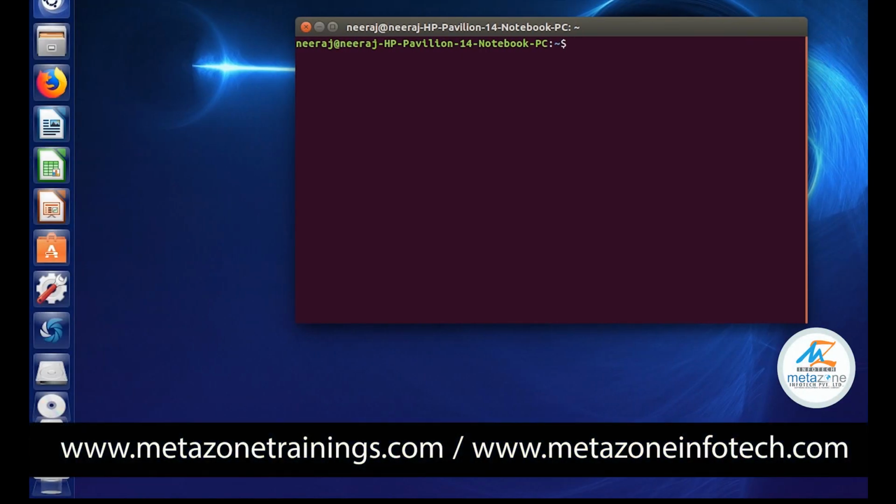Next command is cd command. When you want to move from one directory to another directory, you can use the cd command. How can you use it? First we will see what our current directory is, so use the command pwd to check. Yes, right now we are in the home Neeraj directory, right?